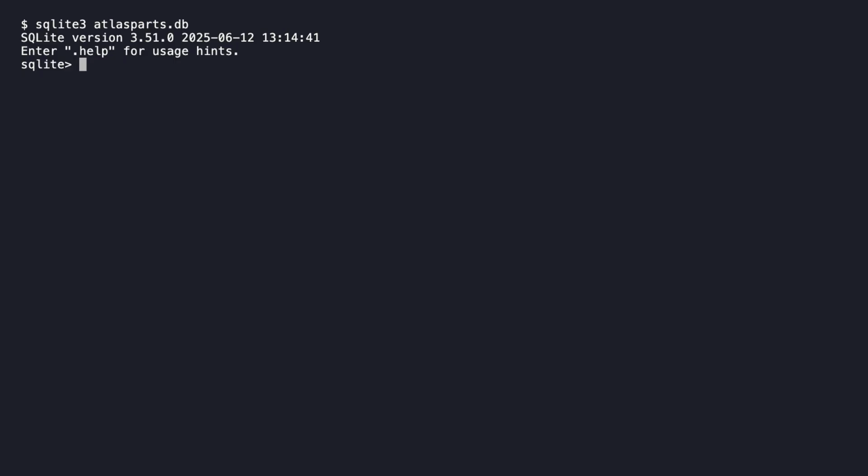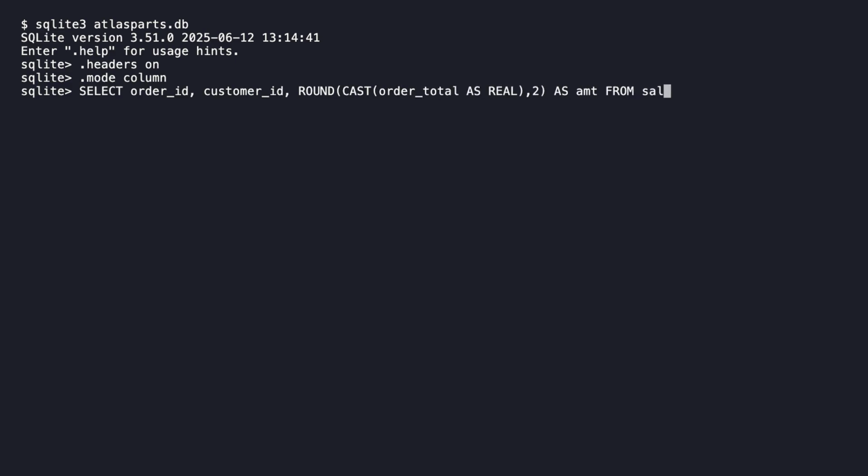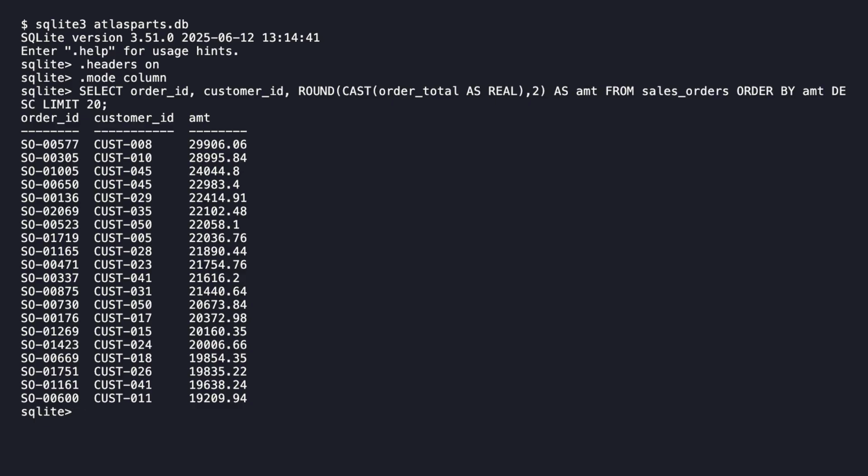Limit trims the result to the first n rows. Pair it with order by for the top n pattern that finance reports run on. Top 20 orders, biggest first. That's the whole query. In Excel, that's sort, copy 20 rows, paste into the deck, and redo tomorrow when the data refreshes. In SQLite, you save it once and rerun forever.